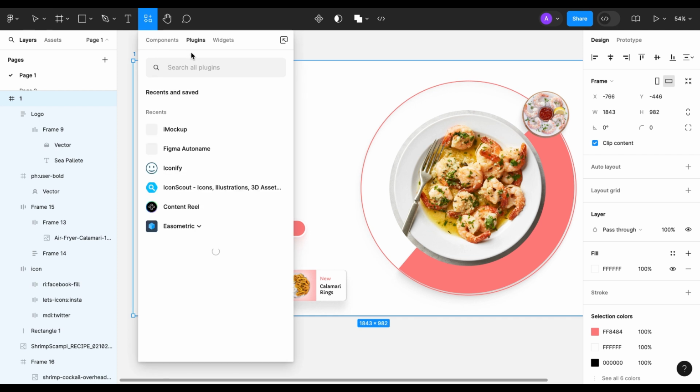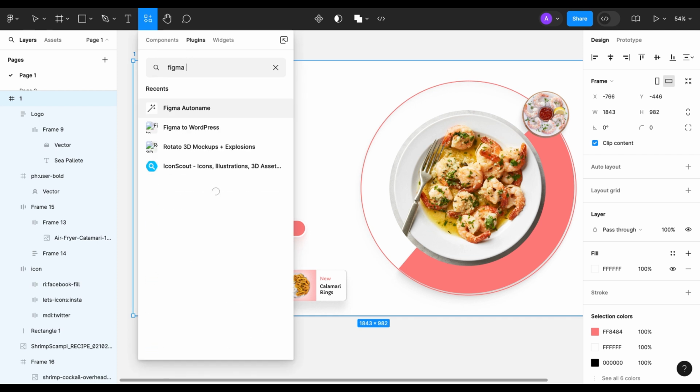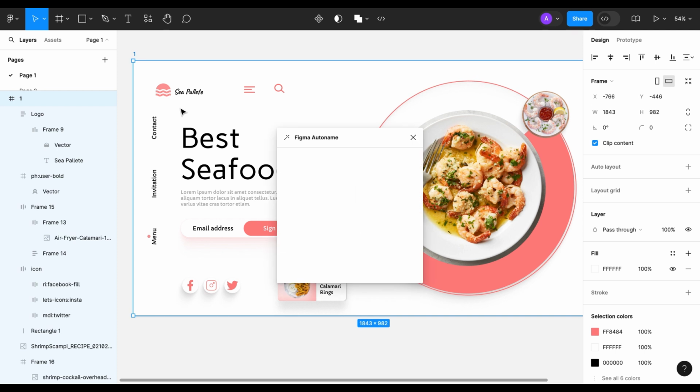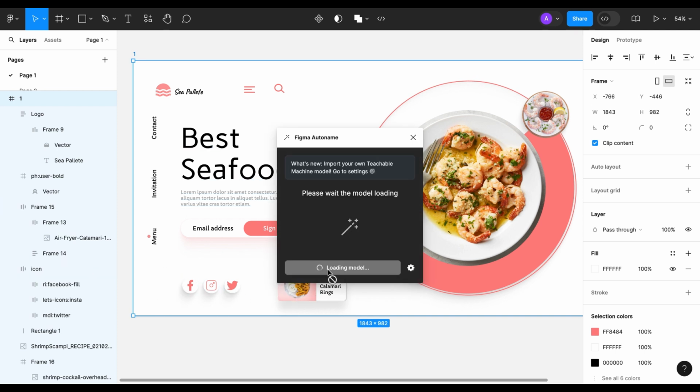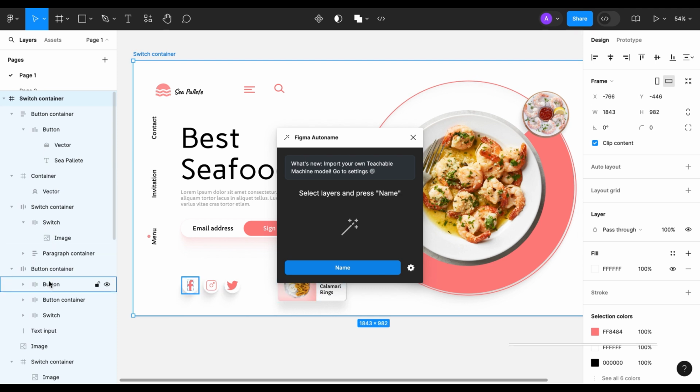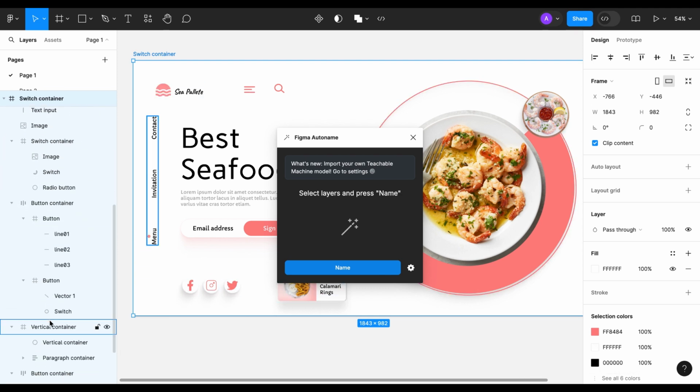Go to Plugins and type Figma Auto Name. You can see here it will suggest you to name. Click on this. It will take some time, and yes, it is named. You can see on the left side all layers have a name.